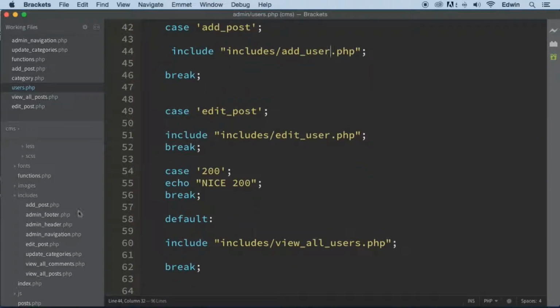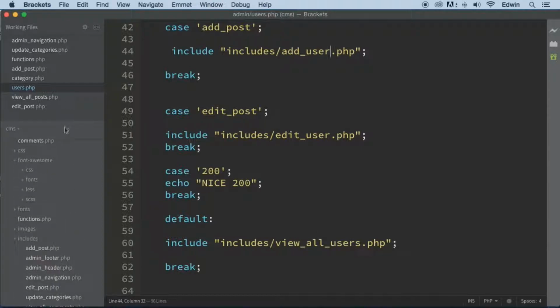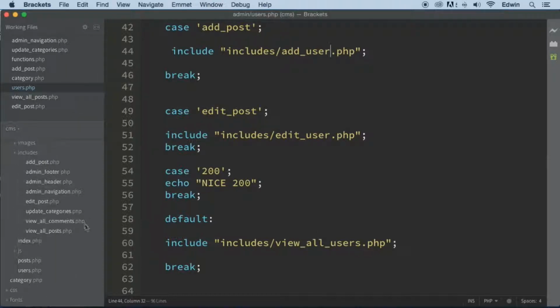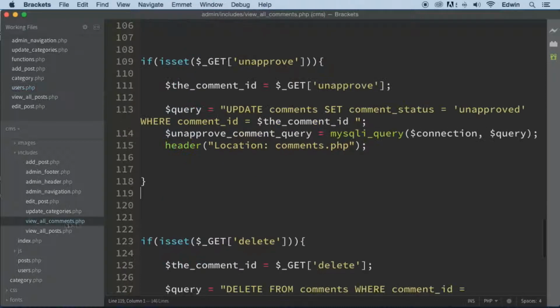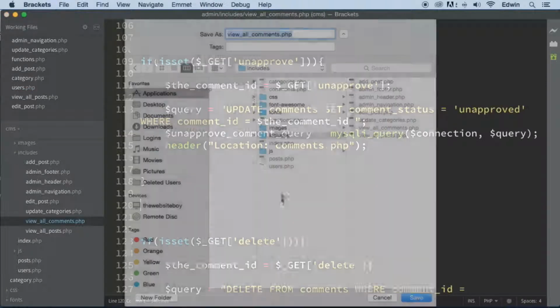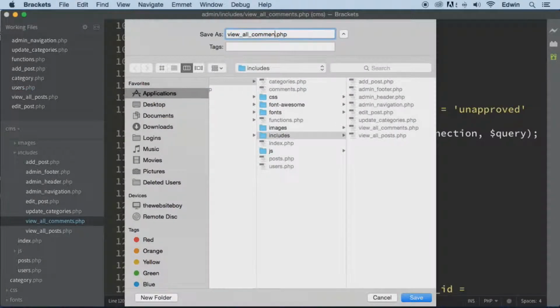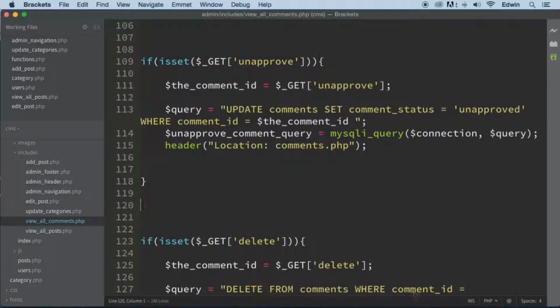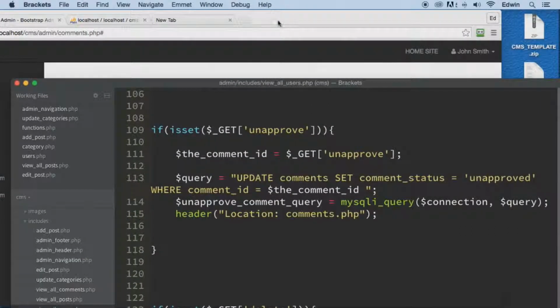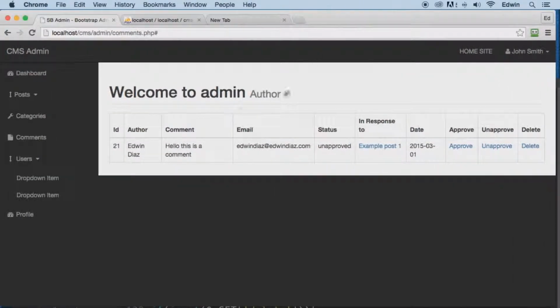So the first one, view all users, let's go ahead and copy that from what? We have another page here called view all comments, right? Why not copy this one? Let's do a save as, and let's call this view all users. Perfect. Save. Let's go back to the admin here, and let's check it out.